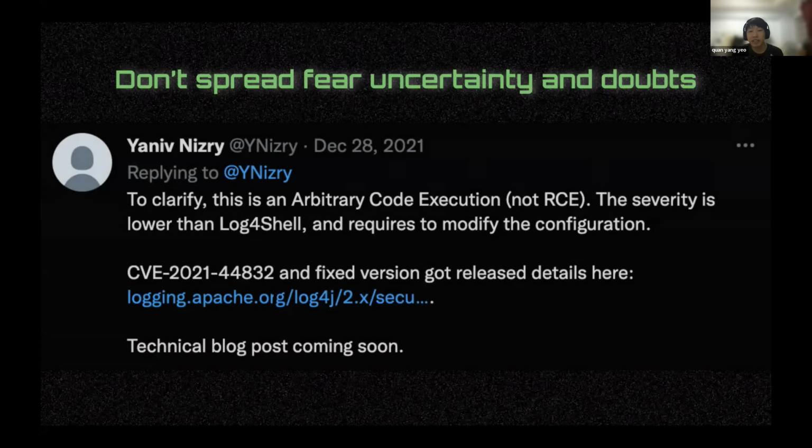And then eventually this guy comes out and says, hey, it's not an RCE. It's actually just an arbitrary code execution, right? So some of you might ask, what's the difference? One is remote, one is arbitrary. What's the real difference here, right? So I think we can understand the difference by looking at this particular vulnerability and how to exploit it.